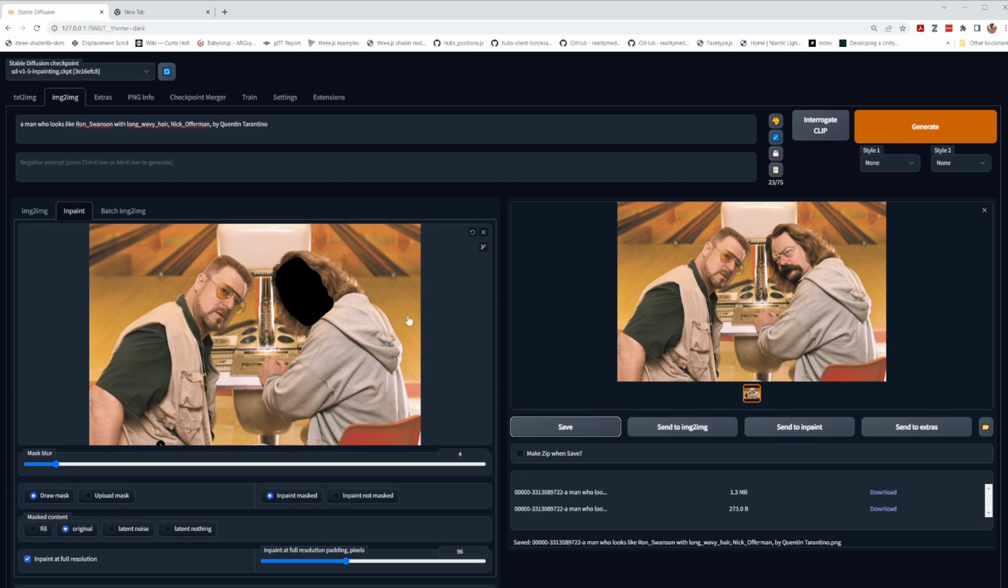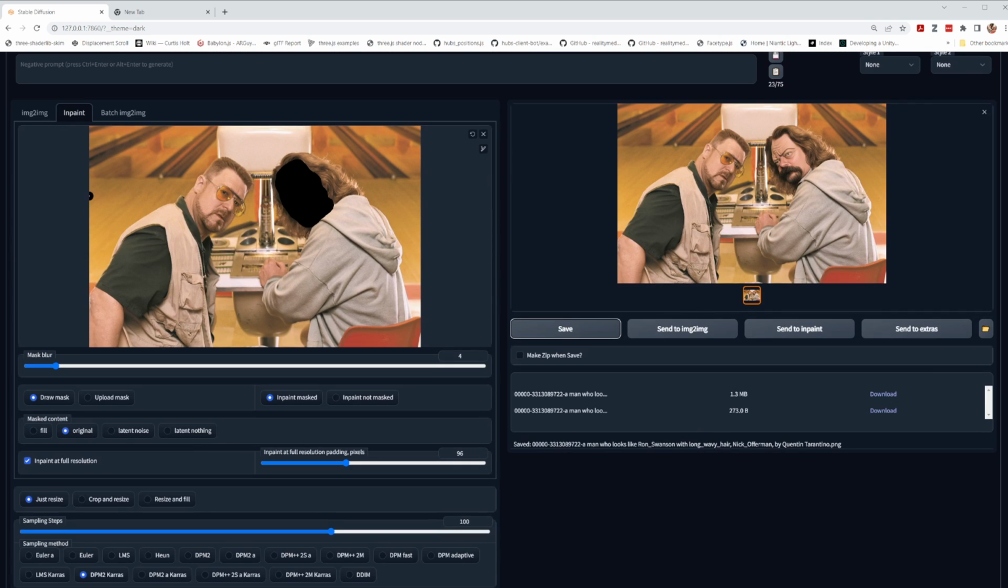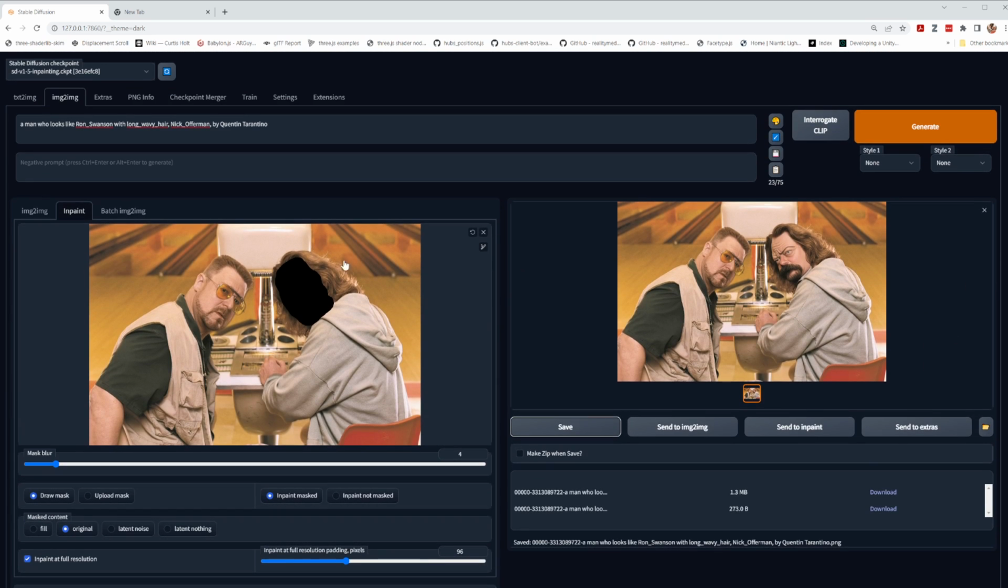Hopefully that gives you an idea of how this inpainting for Img2Img, and how Img2Img itself, can work with the default setup for Automatic 1111's WebUI. In the next video, I'll probably go into training using Dream Booth and how to get our own faces in there.